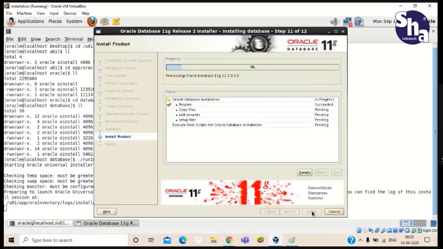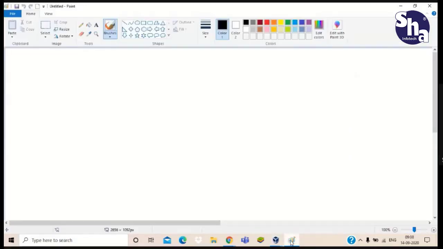And here, when it gets to 94%, it will stop, and it will say that there are two scripts. Okay, so we have to run those two scripts as the root user. So let us complete till 94%, then it will appear. Let us see what our two scripts are here. Our scripts will appear like this.